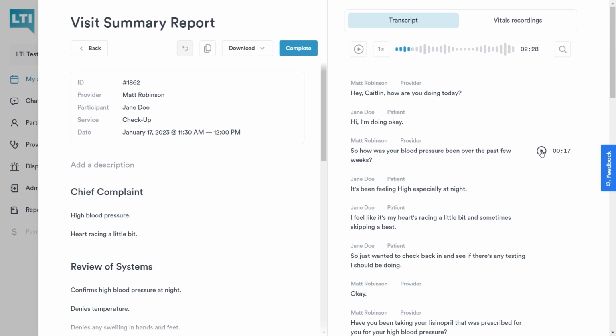Segments of audio can be played, or at the top, click play and listen to the whole appointment's audio.